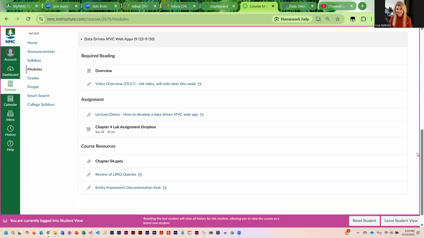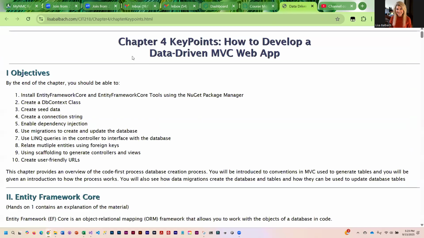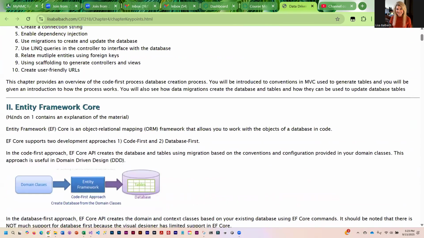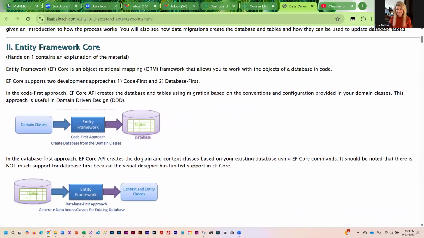So we're going through it now, and we will be reviewing and adding on to what we know when we get to that later chapter in the course. So you're going to be reading chapter 4, and you're going to be going through this lecture demo. And there is a video that covers this Entity Framework Core overview in the first hands-on.